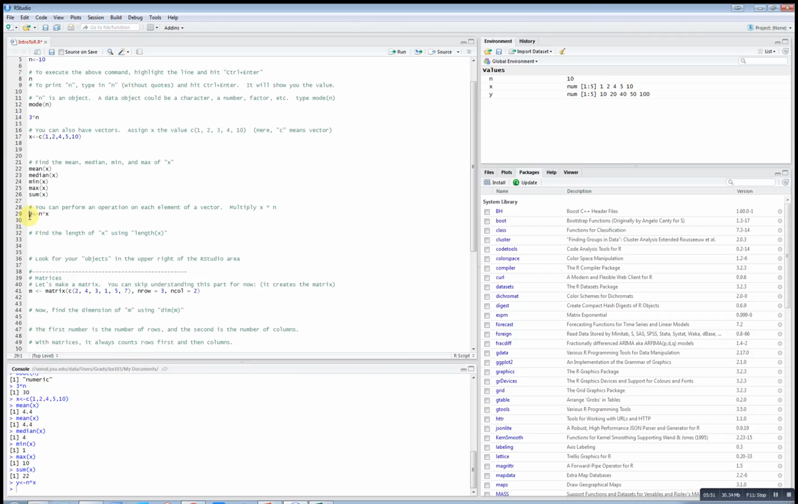We can also find the length of the vector, which is a very frequently used function in R. So it's 5. We know the length of this vector is 5.